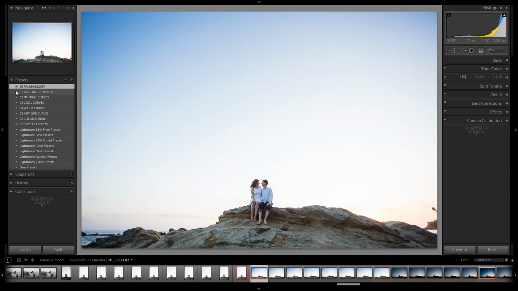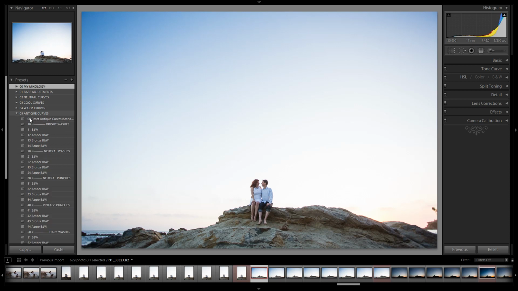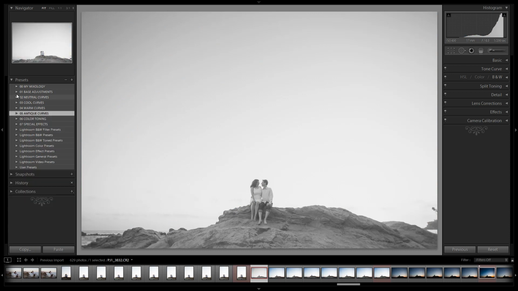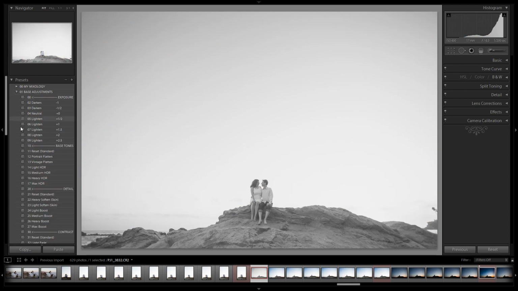What I'm going to do now is select my curve. I actually want to do a black and white, and I want it to be kind of faded, so I'm going to choose this black and white bright wash. It's going to brighten up the image a bit, fade it out, and now we're going to go into our base adjustments and just make some tweaks here.